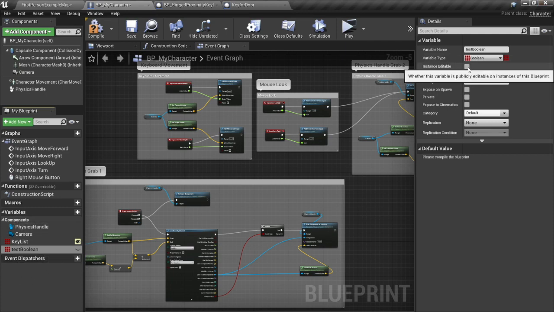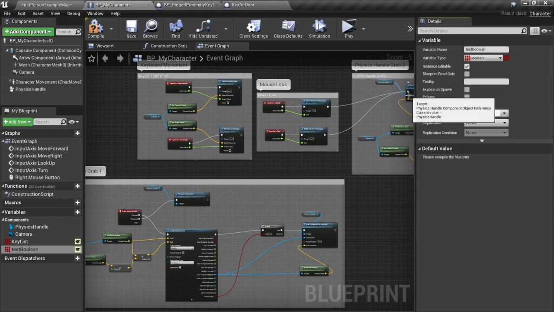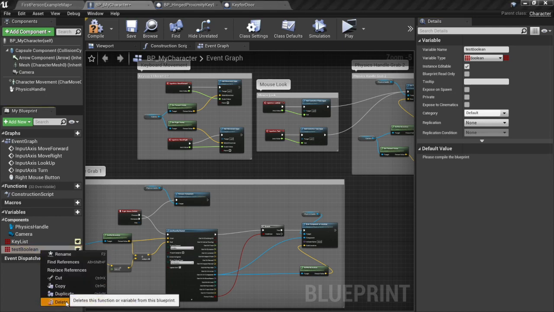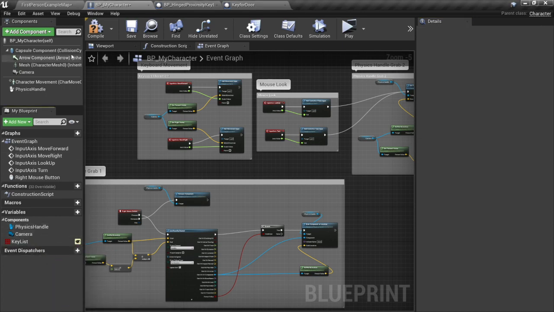And then we also need to make it instance editable because we need to be able to add in a value, say like this key goes with this door, okay? And if those keys match up and everything, then we should be able to open the door. And this is where we're going to save it. We're going to save it on our player. So this is the only important part we really need to do for our player character at this point. So we're in pretty good shape. I'm going to go ahead and delete this one because we don't need it. I'm just going to keep my key list right here. Okay.